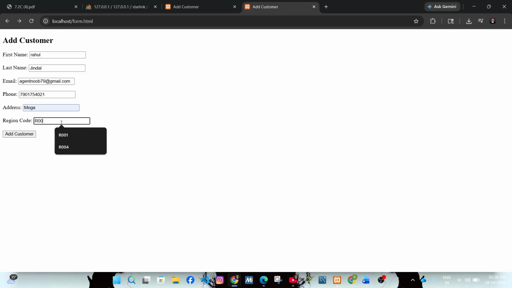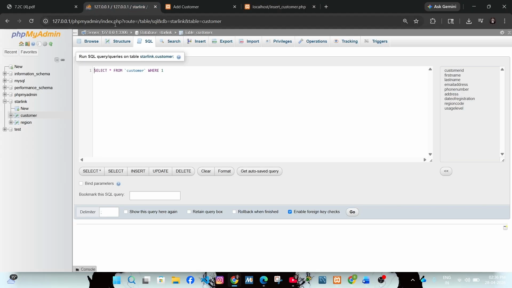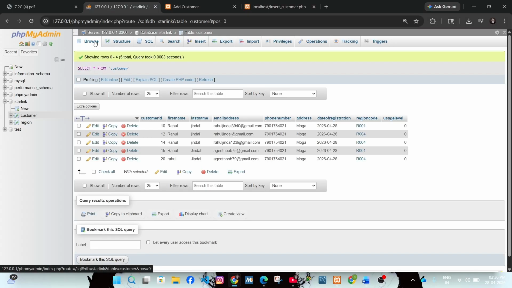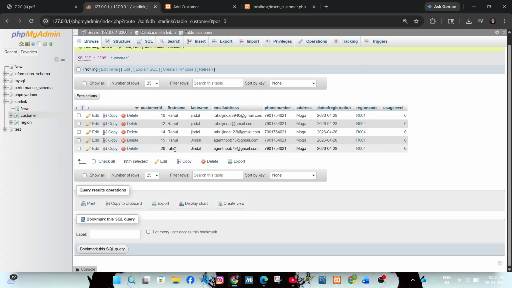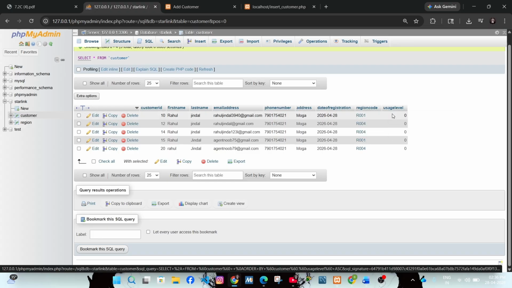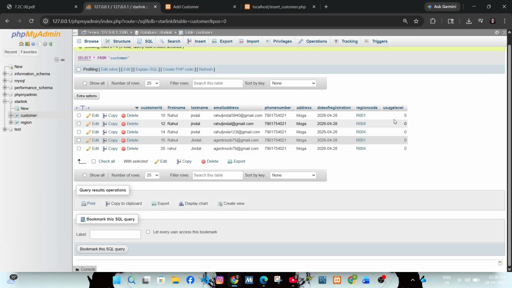So if I add R004 here, you can simply see this customer is added successfully, which we can see in our phpMyAdmin. So here you can see our customer is successfully added, Rahul Diesel agent 679 at gmail.com, and this phone number, address, and there are two more attributes, date of registration and the usage level. Usage level I have set to default 0. So every time a record is inserted, usage level will be 0.